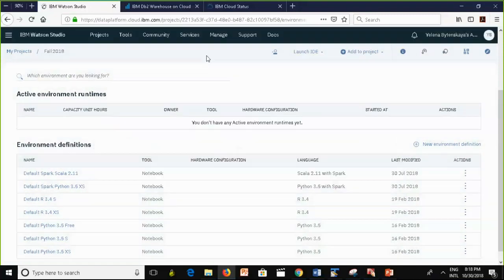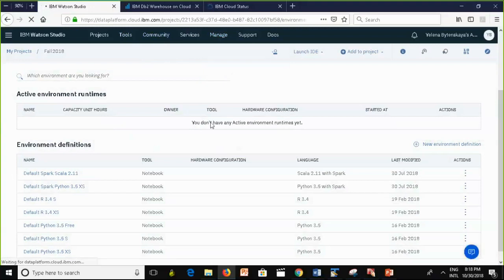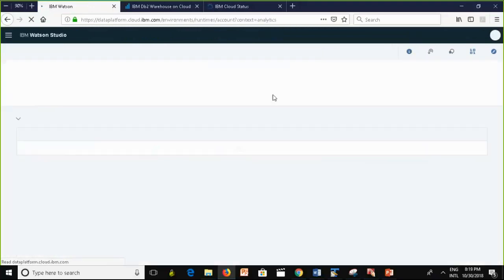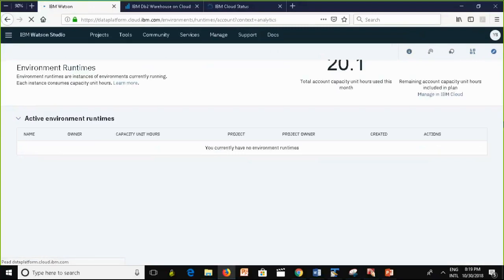Suppose that you don't remember in which project you started this. If you don't remember which project you used to start the environment, you can do this. You can go to manage, and you can go to environment runtime, and in here it will list all the runtimes that you are currently running, and your current monthly consumption is going to be here.